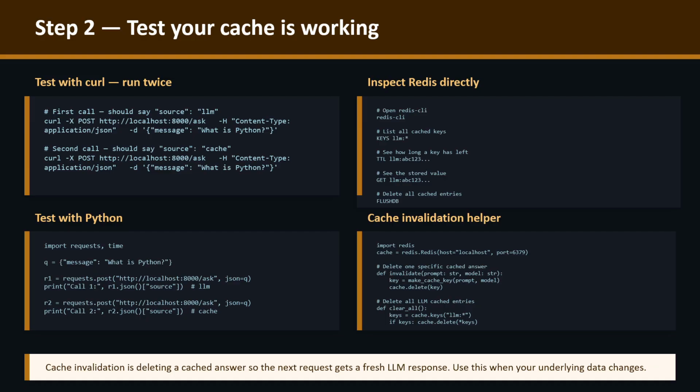The fourth code block shows cache invalidation helpers. Invalidation means deliberately deleting a cached answer before its TTL expires. You do this when the underlying information changes, and you want the next request to get a fresh LLM response.